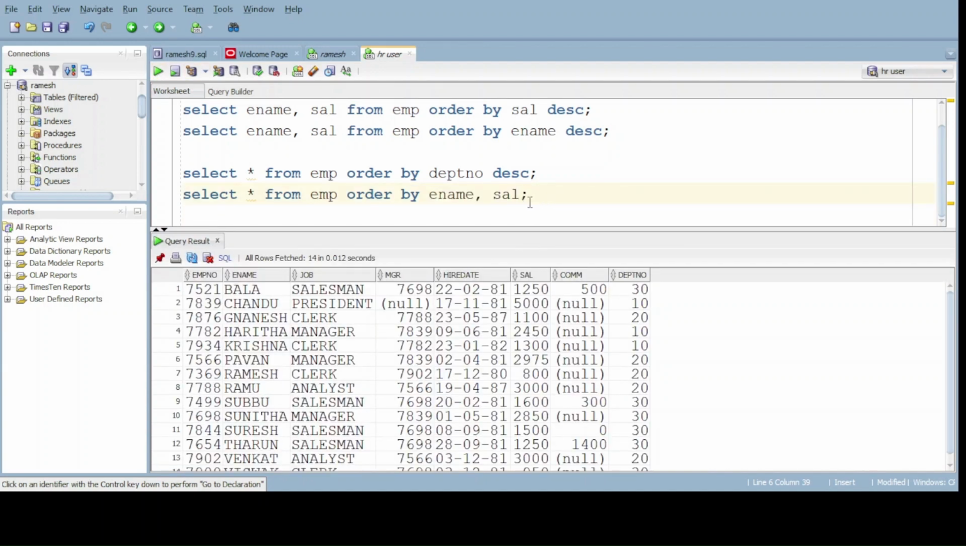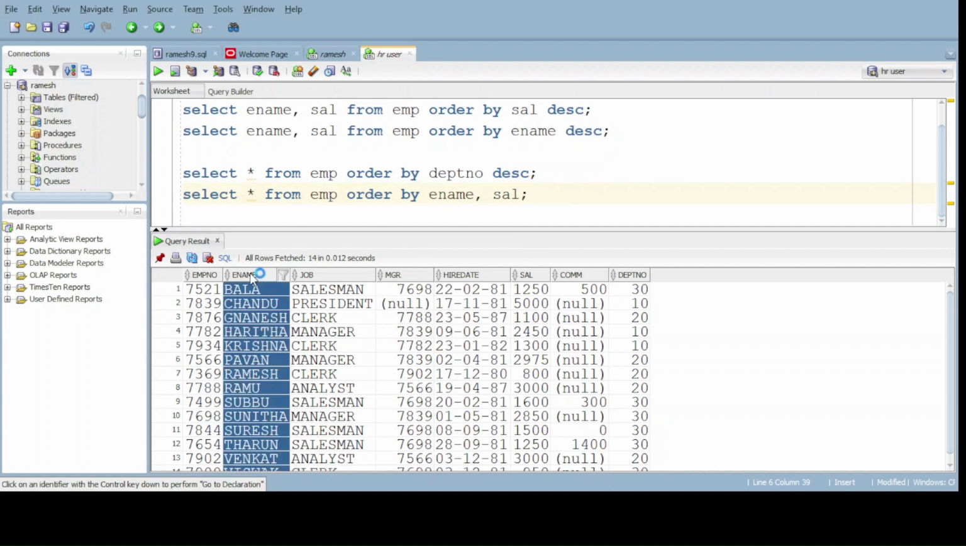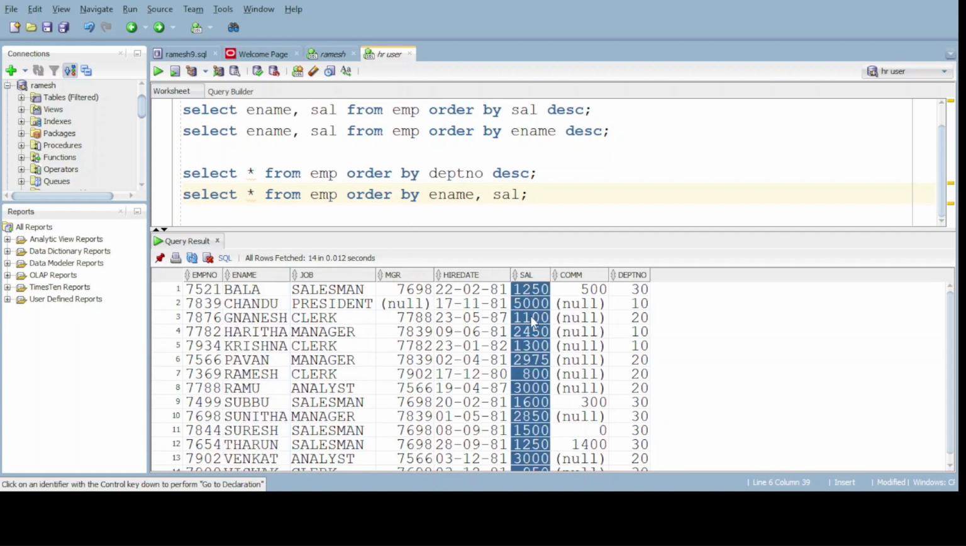Here the first preference is given to the ename for the ascending order, because first we are giving the ename column, later the salary column. So the first preference is given to the ename column for applying the order by clause. If you give the salary, the output must be in ascending order. Right now the salary is not given ascending or descending order. There is none applied.